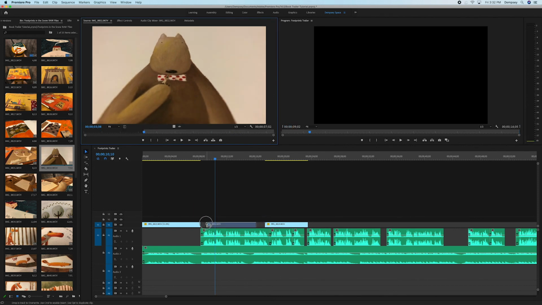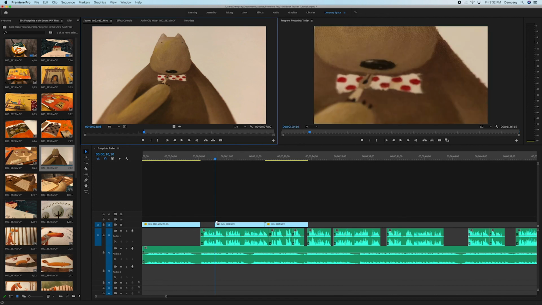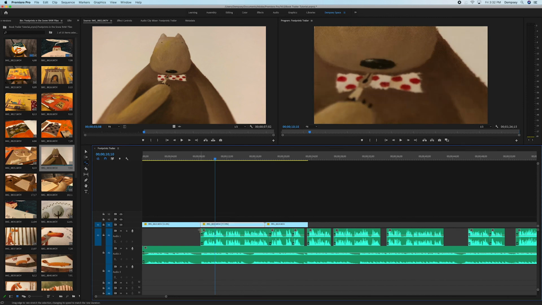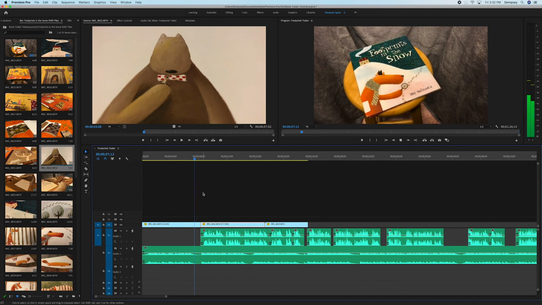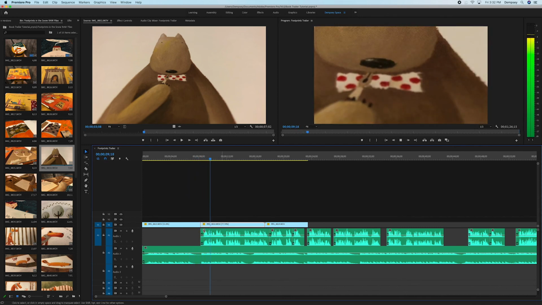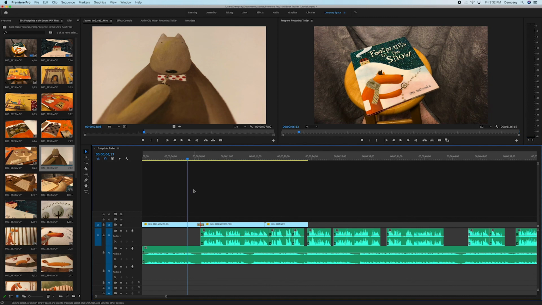Let's drag this down. And now I'm going to hit R, the rate stretch, and I'm going to drag this over to that point. Hit V, go back to that. We all know wolf. What I'm going to do is click in between there. And when you click in between two clips and then hit Command D, it does the default transition, which, unless you changed it, is going to be a cross dissolve.